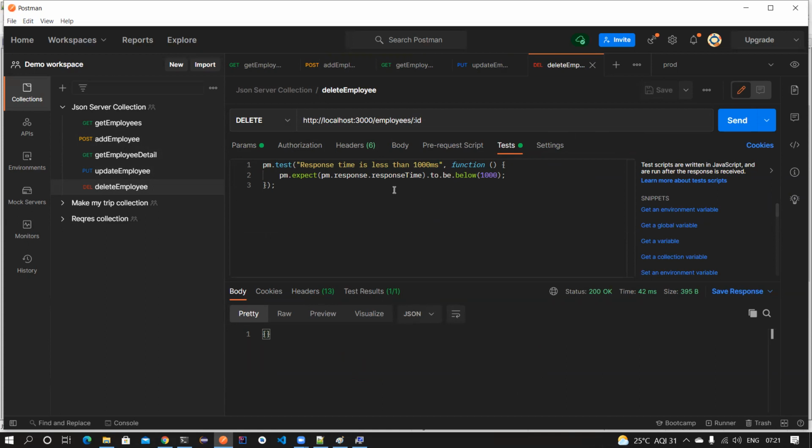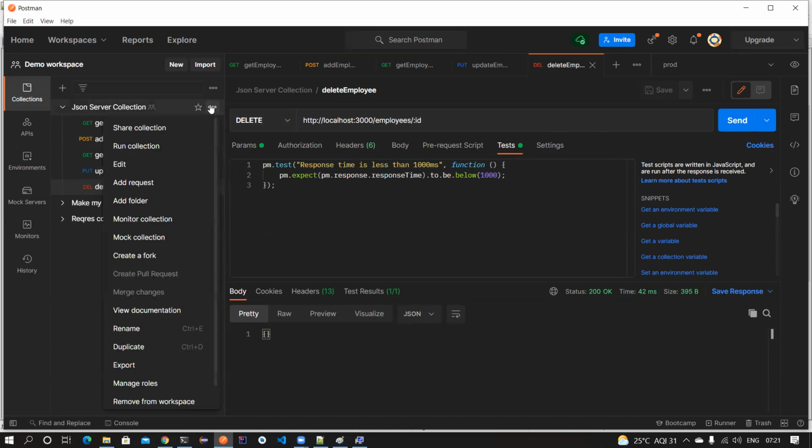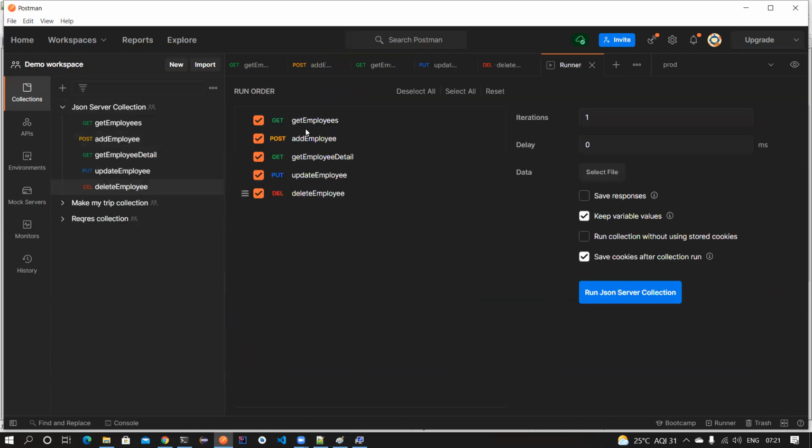Then just click on these 3 dots, run the collection. Now it is telling you it'll execute in this particular order. First it'll get all the employee details, then it'll create a new employee, then it'll get that particular employee detail. It'll also update that particular employee, then delete. So this is the order it's going to execute. If you want to change the order, you can change it here, or there is also another way. We will also see about that.